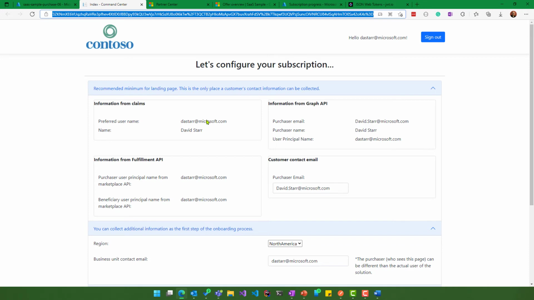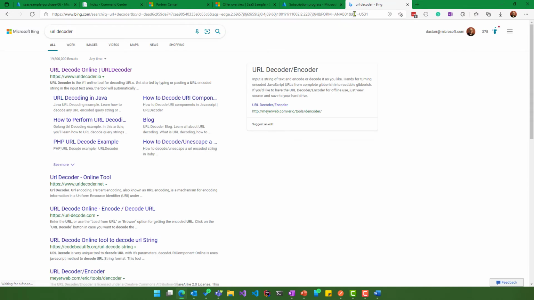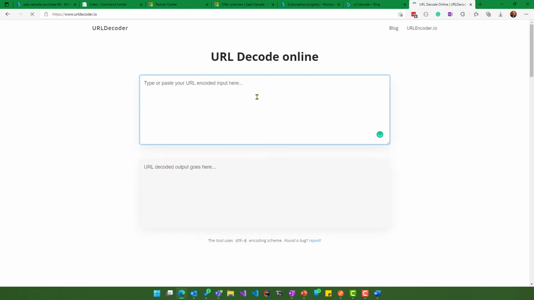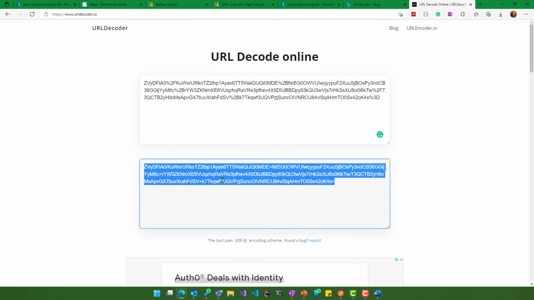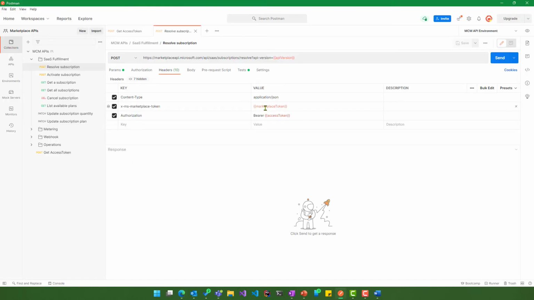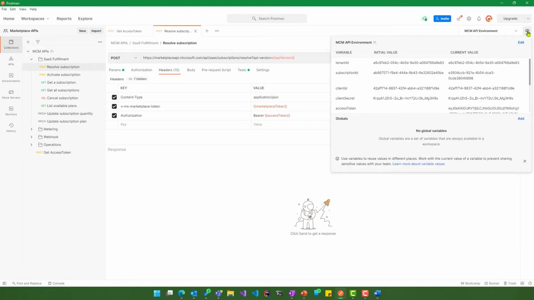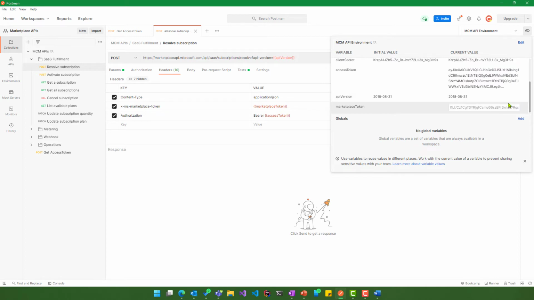we're going to copy that out and we'll go to a URL decoder so that we can paste in that URL encoded line and come out with a proper token. Remember, this is our purchase identity token, or in the case of Postman, Postman calls it the marketplace token. So we're going to go into our environmental variables. We'll find our marketplace token, edit it, get rid of the old one, and put in our new one.